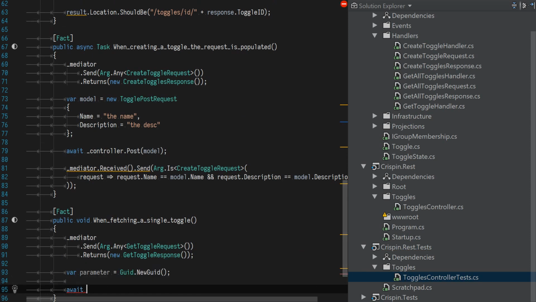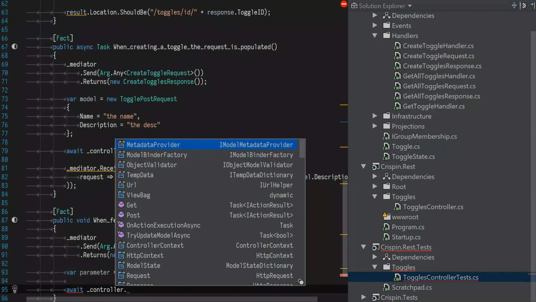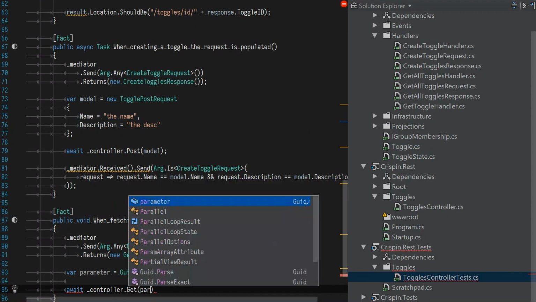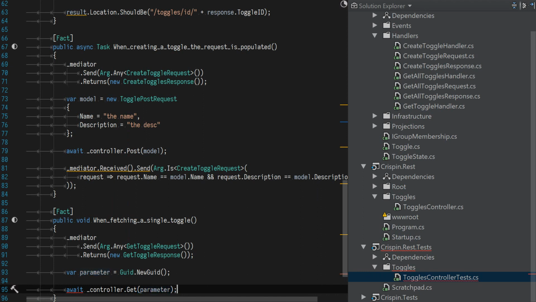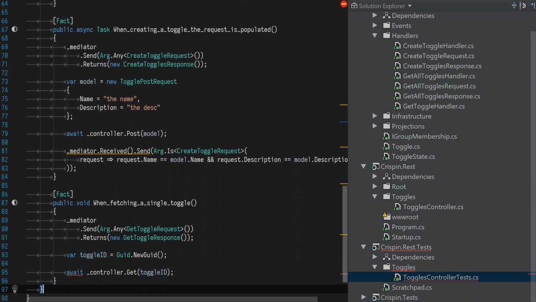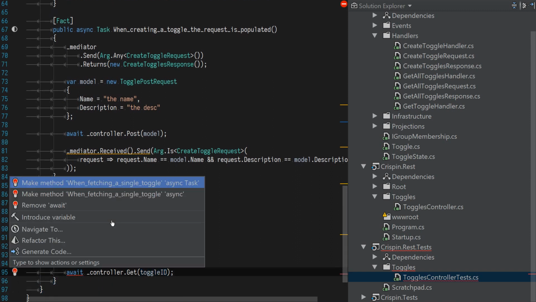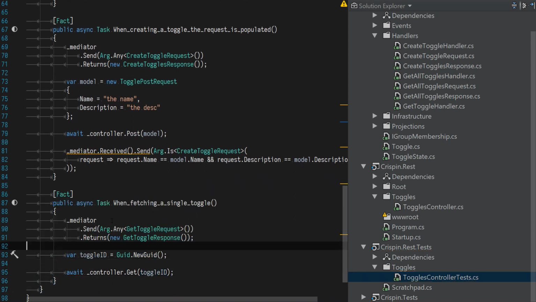And then we'll say await controller, or we won't have IntelliType. Dot get parameter. Let's call it toggle ID actually. Ah, that's why it wasn't doing IntelliType. We need to actually have an async method.